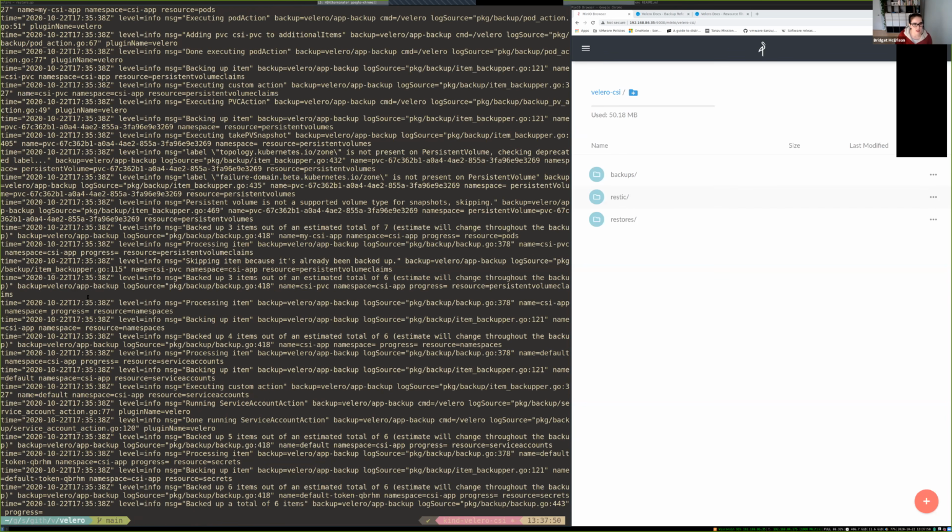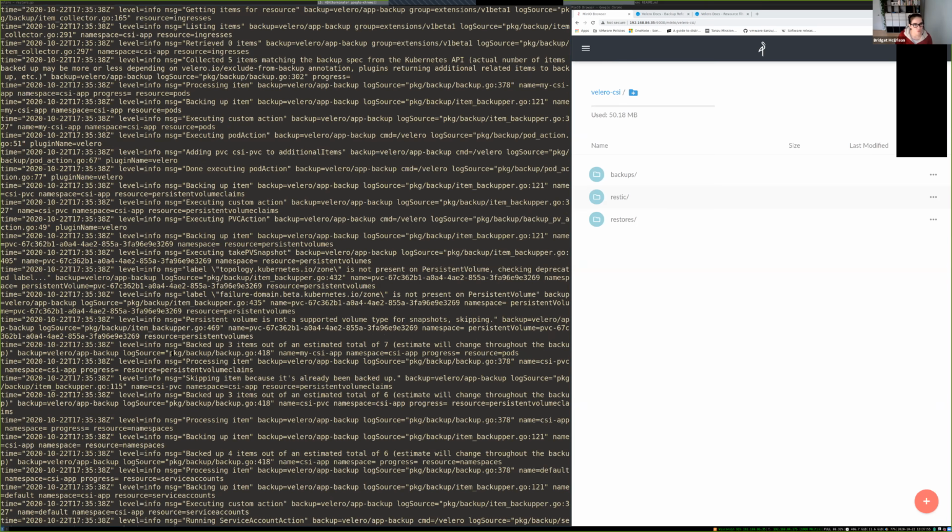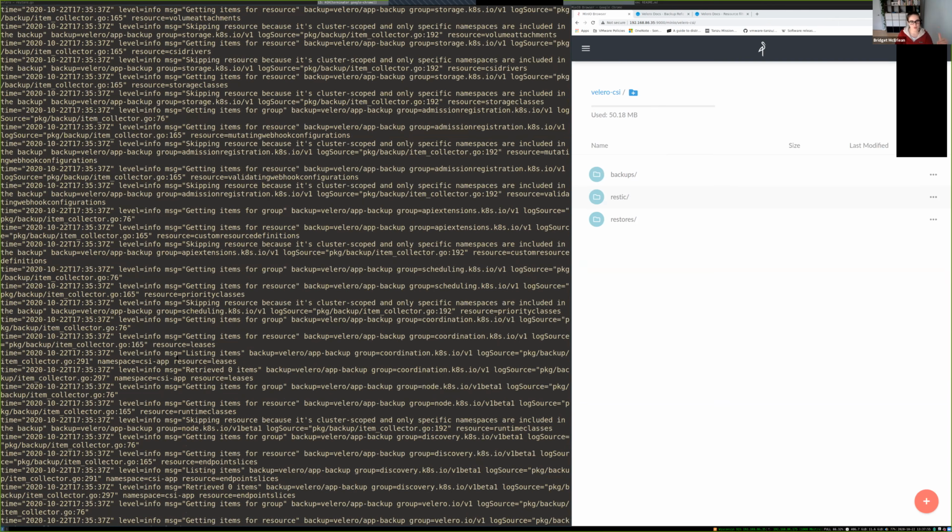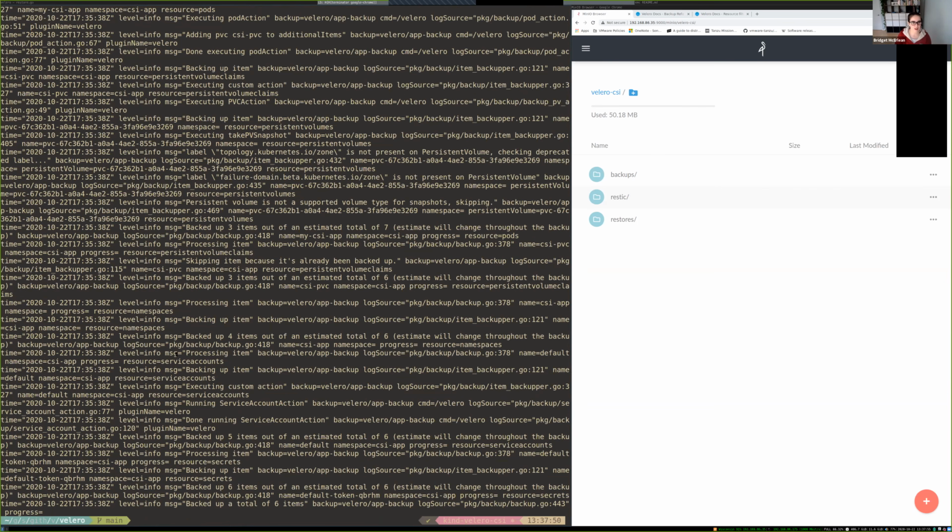Here we've got a whole host of logs of various things that Velero has given us information about. We can see it's decided which items it's going to back up, and then we get a log line saying the item's been processed and backed up. At the end, we backed up 6 items, with an estimated total of 6. So it backed up all the items that Velero thought we needed to back up.